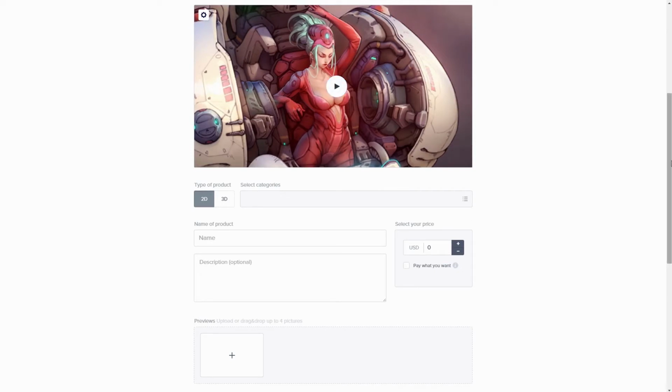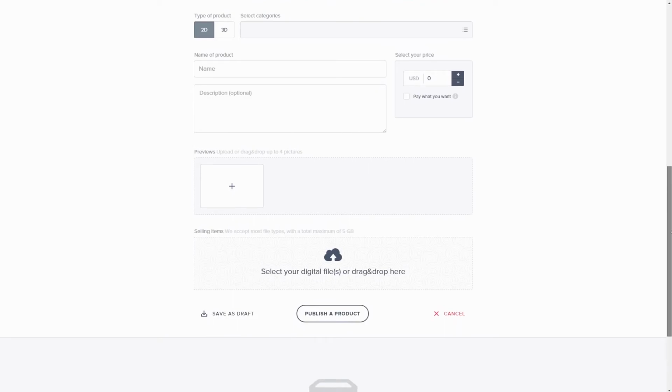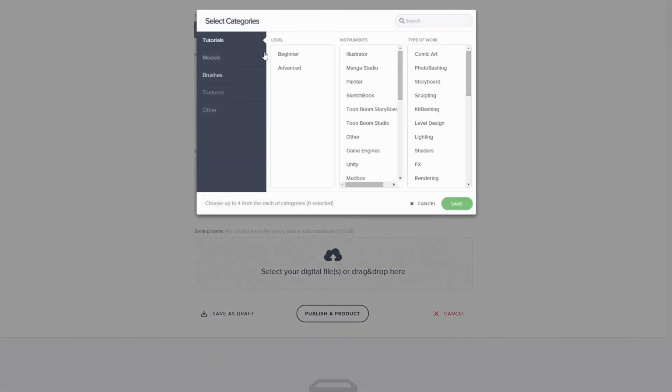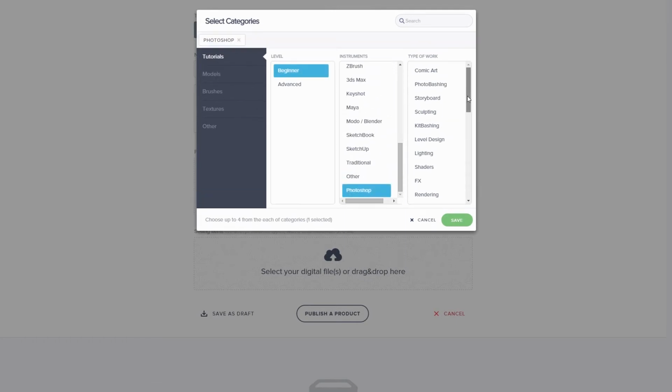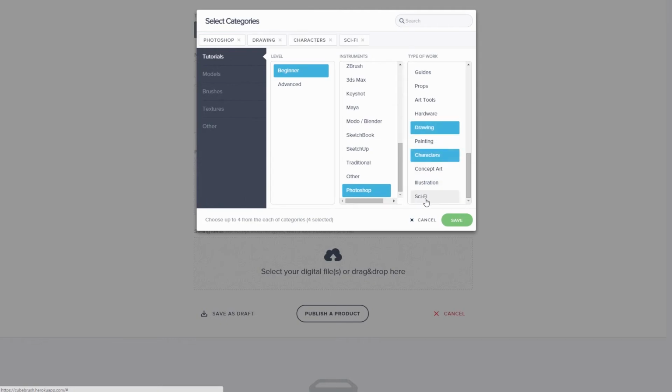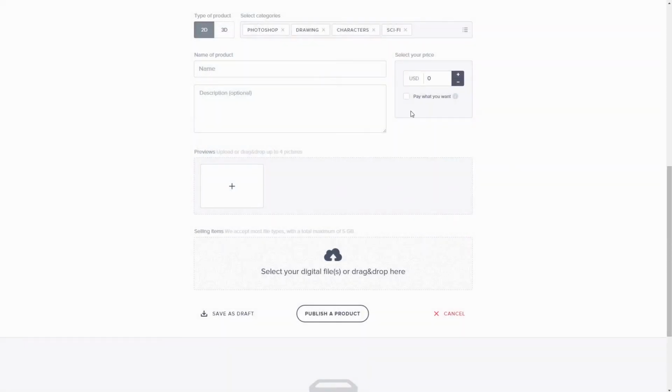But what we're going to be doing is we're going to scroll down here and select the categories for this tutorial. So tutorial, beginner, it's going to be a Photoshop tutorial, and we're going to be talking about drawing, characters, sci-fi. All right, that looks good.